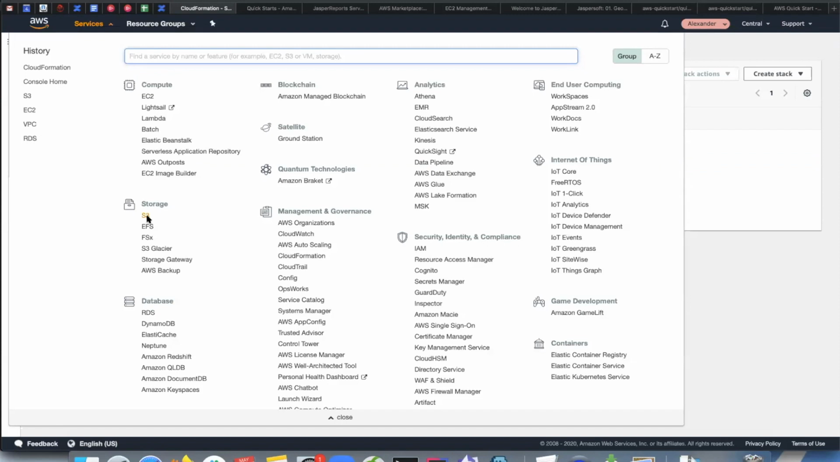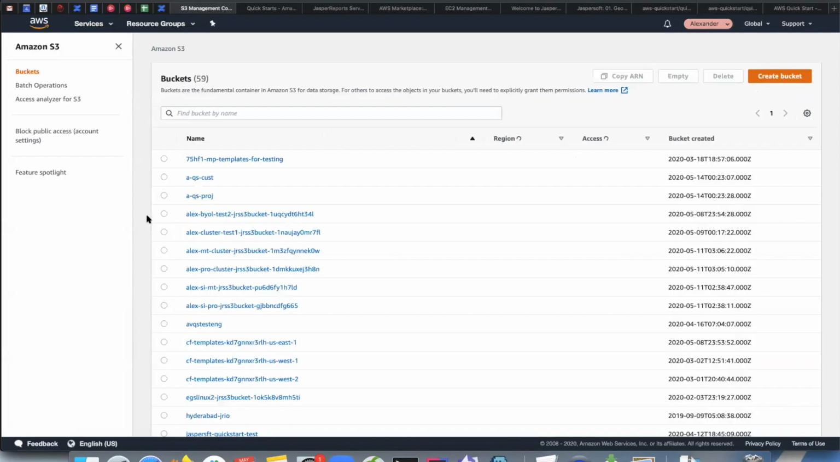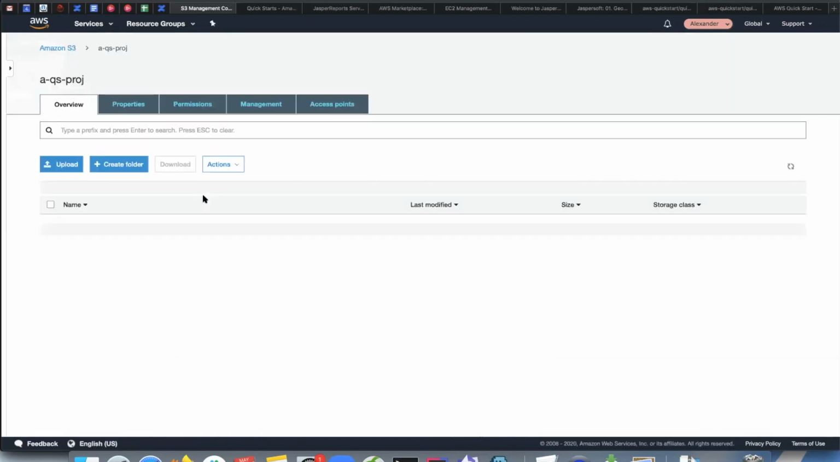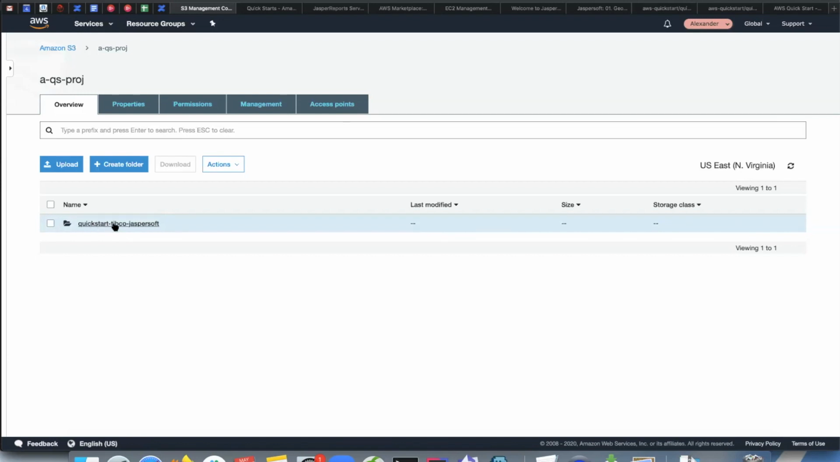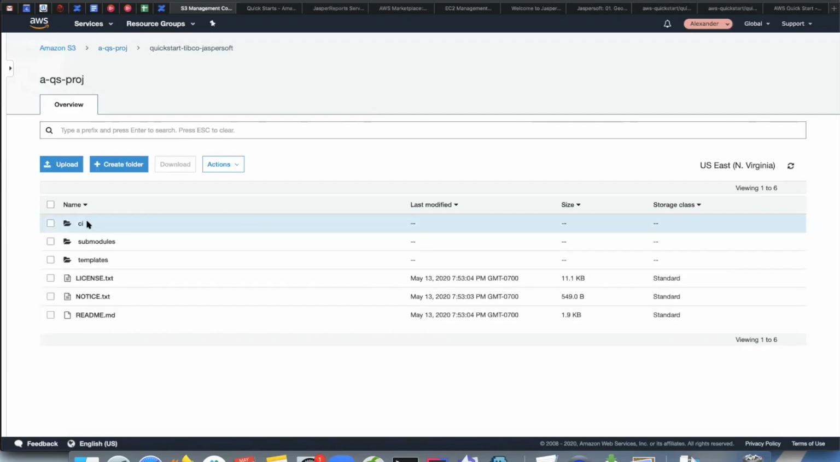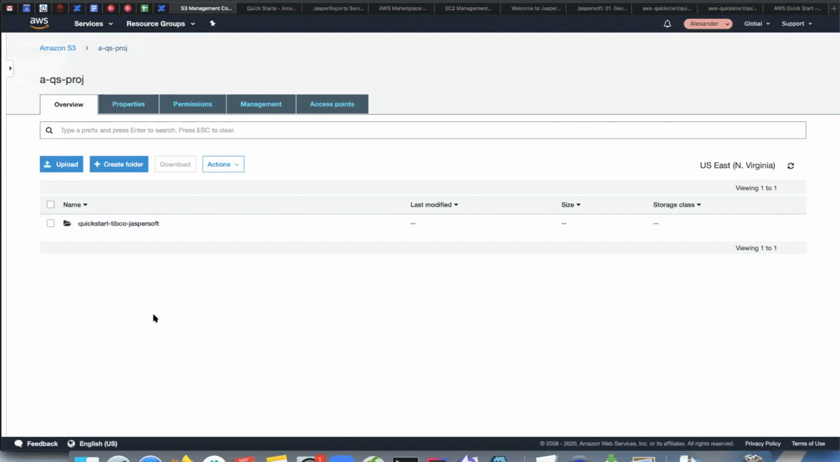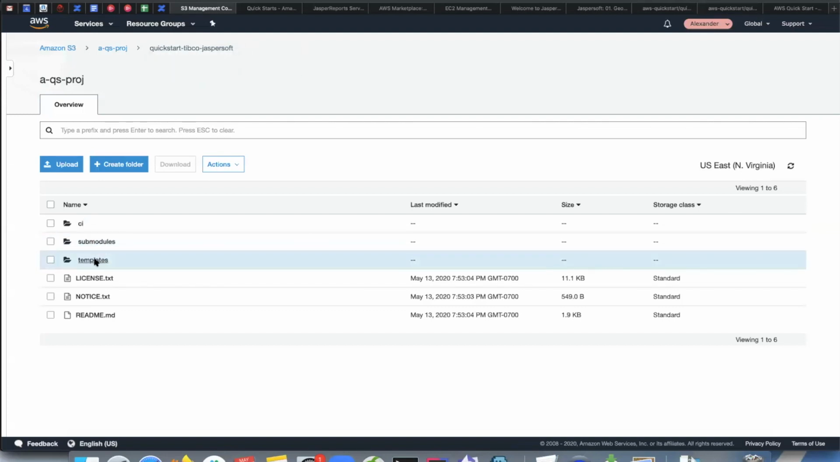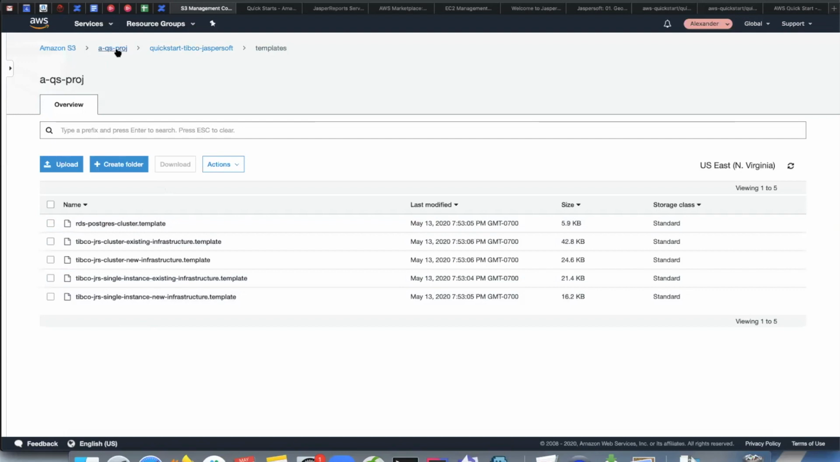So we'll need to put all these files into an S3 bucket. In fact, I already did this before this presentation, so I copied the whole thing here. You can use the UI for this, or you can use the AWS CLI to copy resources to your S3 buckets. It works the same, but you'll need the structure: Quickstart, TIBCO, Jaspersoft, and you'll see your templates here. All of them are uploaded.